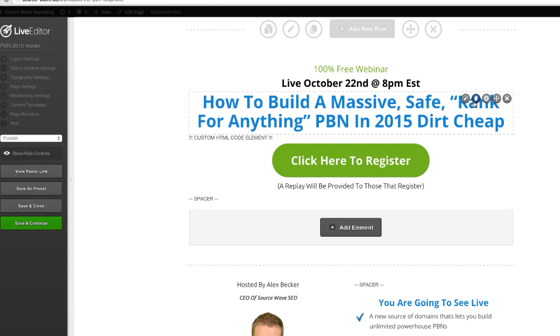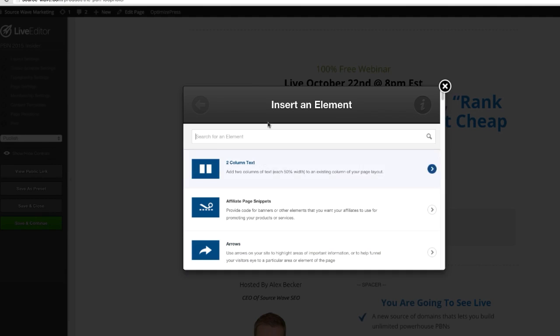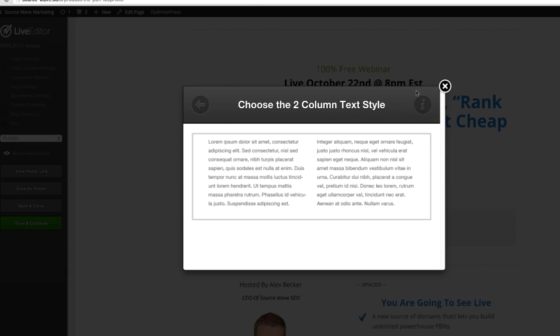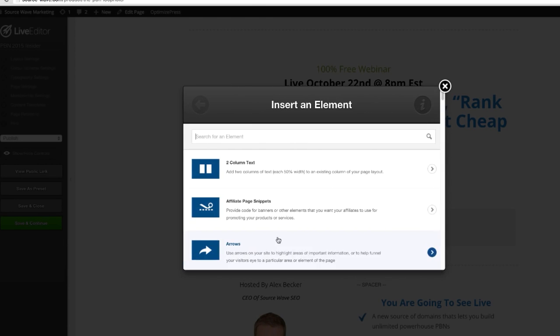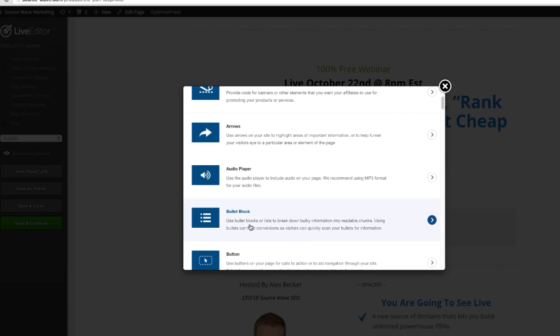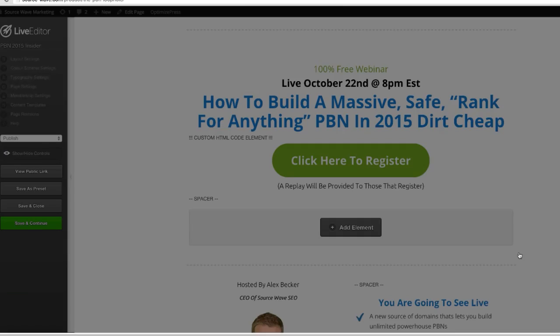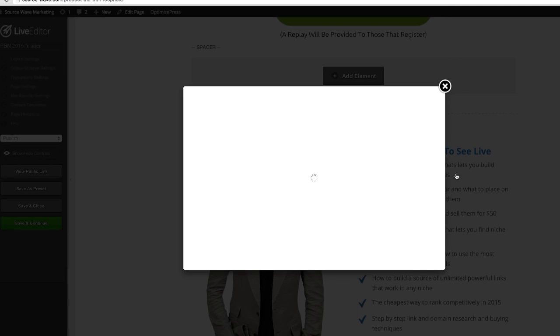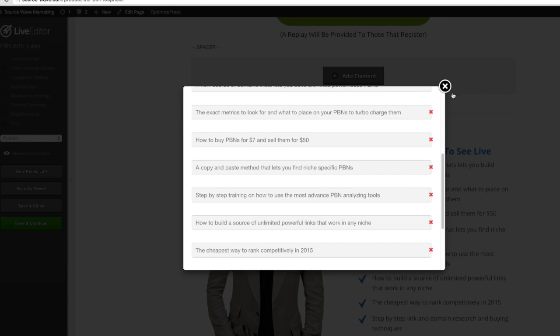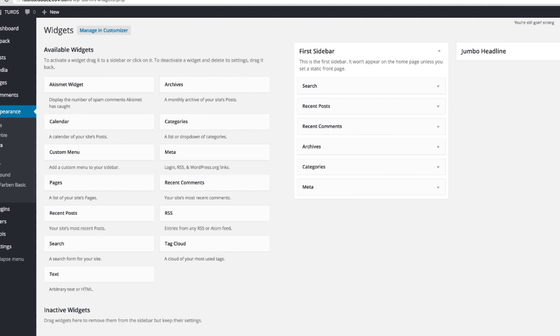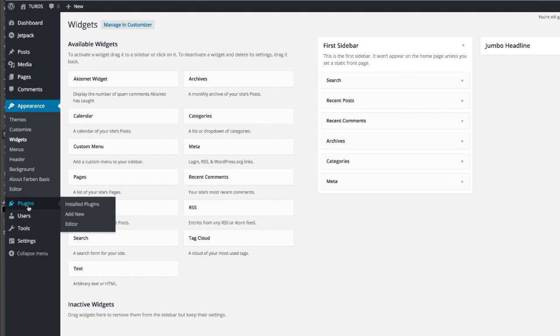So OptimizePress right here, you can see you can easily just go in and add stuff, like 2 columns of text we can go and fill out. We can go put in images, bullet blocks, anything. All this stuff right here can be edited and added in, and it's pretty dang simple to use. And the only way to install this is you're just going to go into themes or plugins, and you're going to go to the OptimizePress website. And then you're just going to install the plugins.